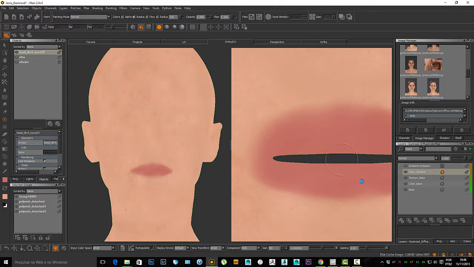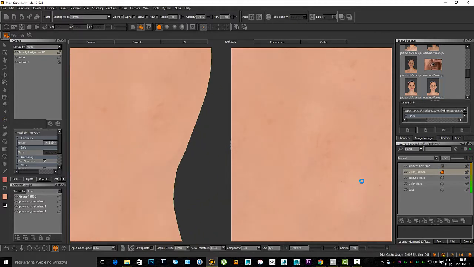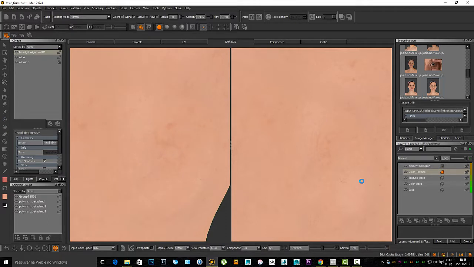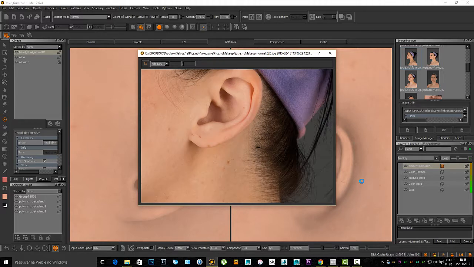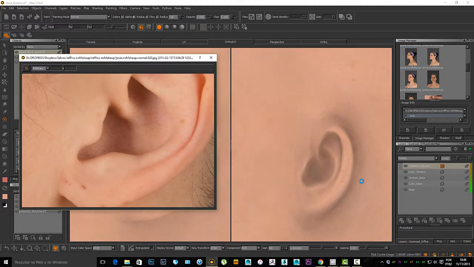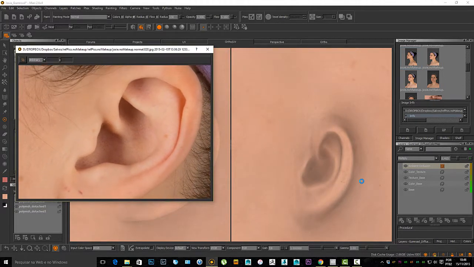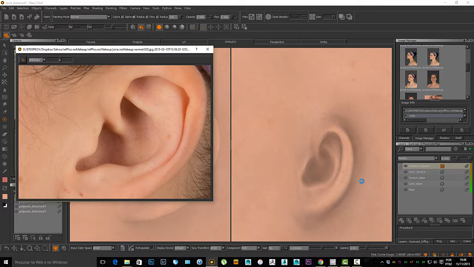Another area I like to paint is inside the ears. This region right here. And let's take an image and choose it as reference. Let's grab some colors from it.